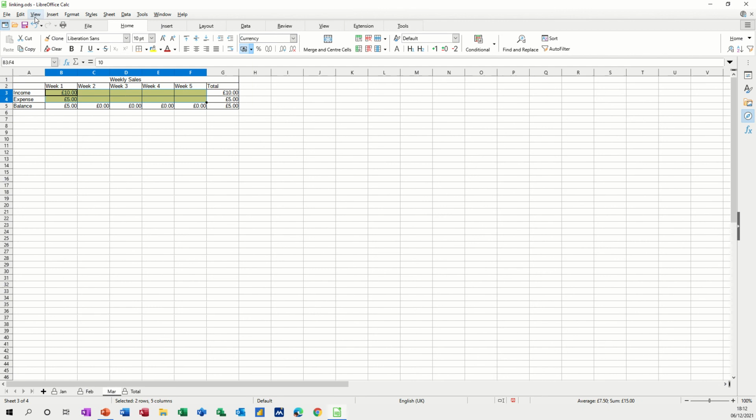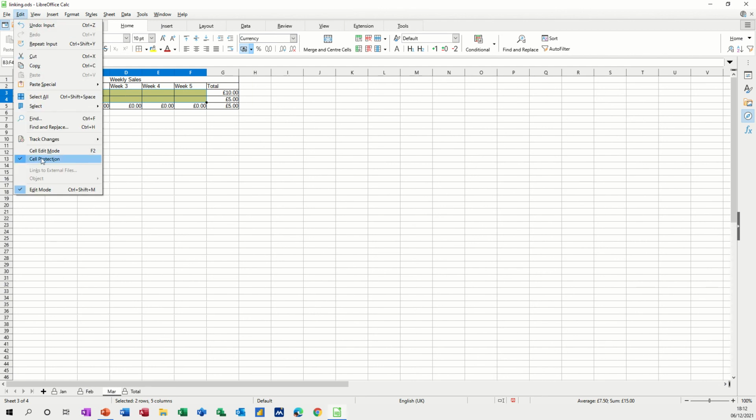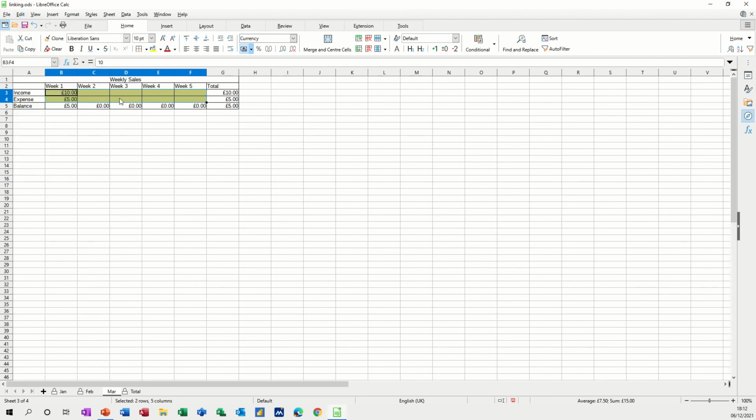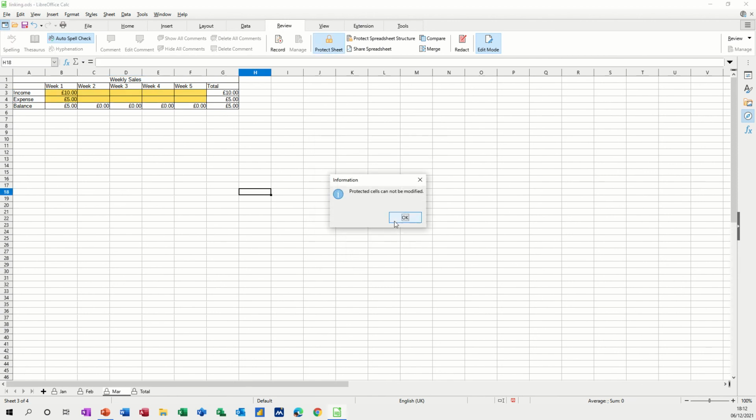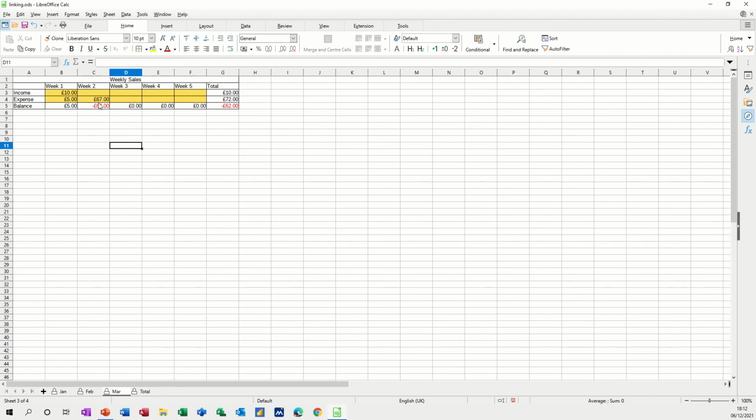And then do it again with March, like so. Edit, cell protection off, and then go back to Review, Protect Sheet, and then OK. Check it, it's locked. See if you can type in there. Yes you can. So that's how you protect a whole sheet and how you protect parts of sheets.